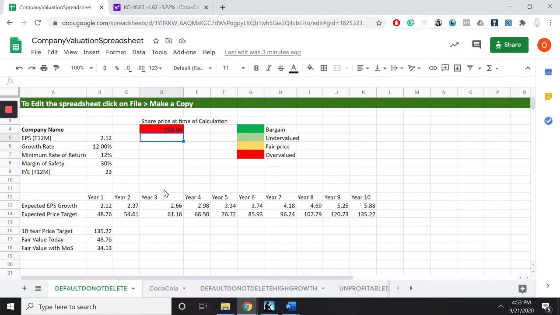made it so it's a bit more robust and it works for high growth companies and also companies that don't yet make any money. So in the next lesson, I'll be discussing how to use this sheet on companies that are currently unprofitable. But in this lesson, we'll be using it for companies that are profitable, which is the majority of companies you'll be looking at.